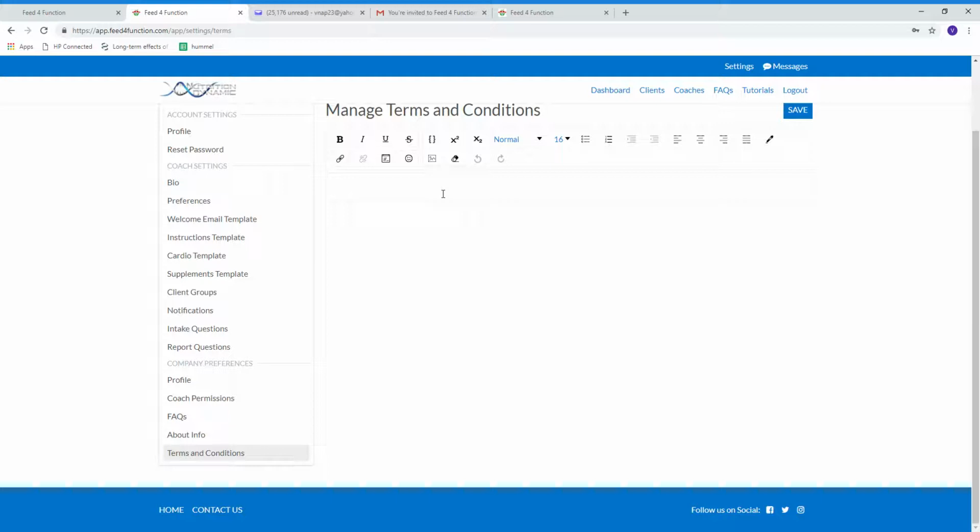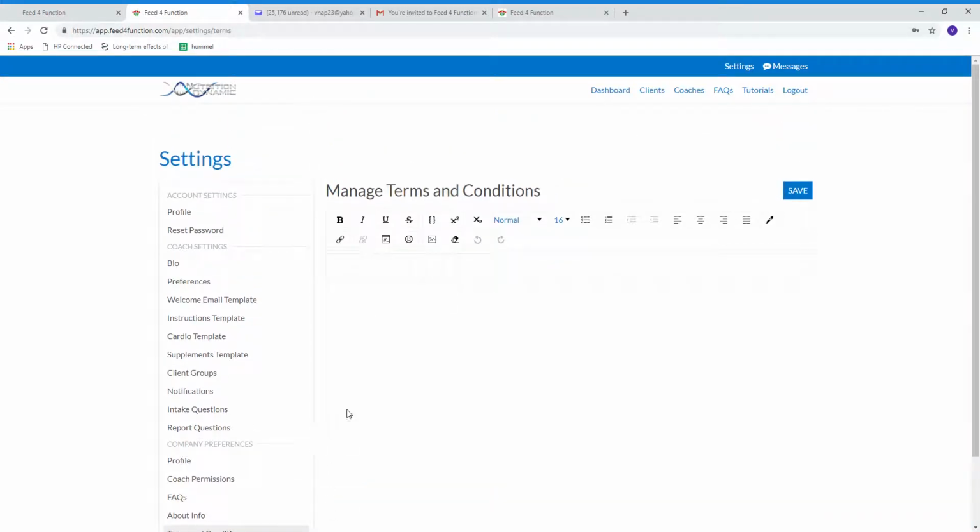Some coaches go as far as to send a follow-up email that verifies that they have seen and agreed to all terms. Here again, you can put in any information that you want, save that information at the top, and then it is editable for later review. So these are the main settings that I would suggest adjusting as soon as you open up your Feed4Function account.